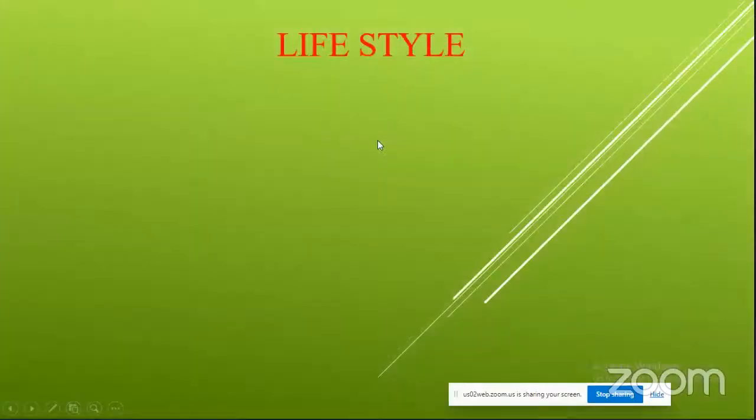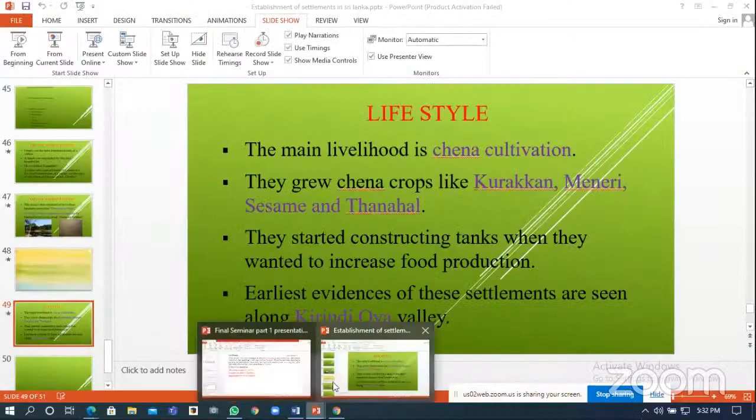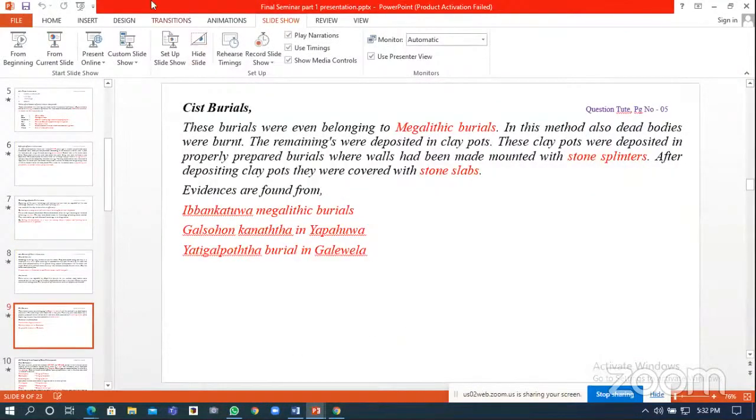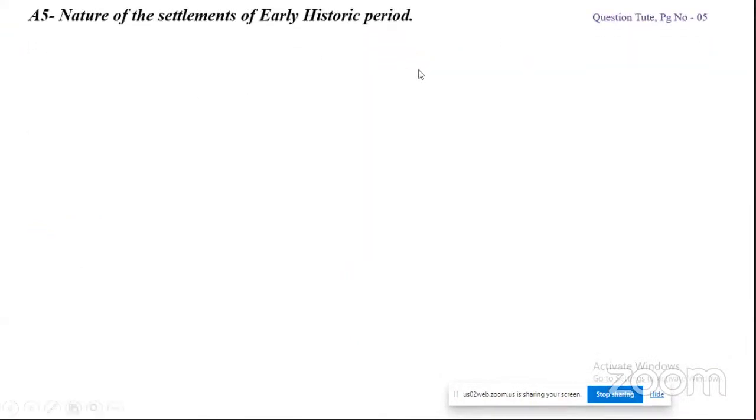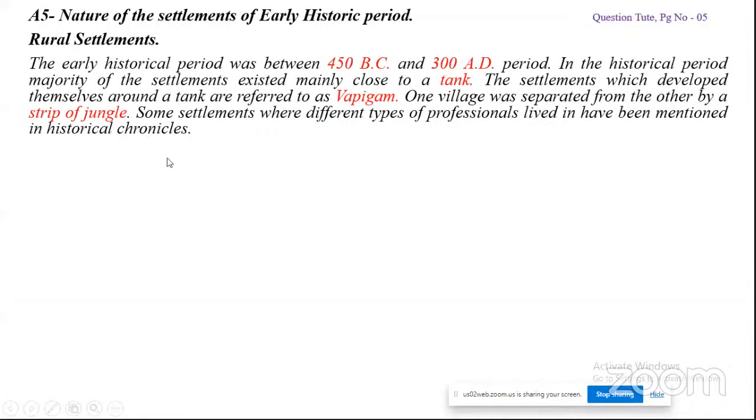Right. So now we'll go to the last question. It is about the nature of the settlements. I told you this is the question having the highest probability. So we'll complete this one.